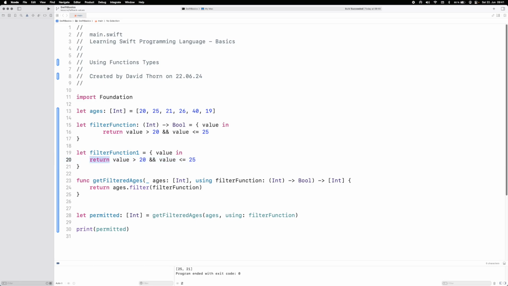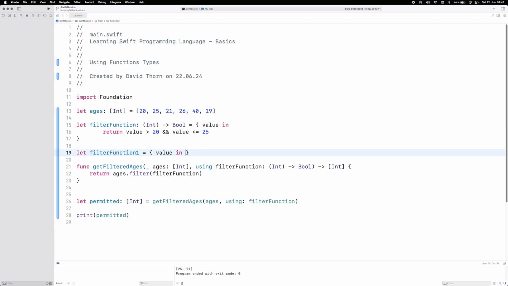Now we can remove this return keyword, sorry, here, and we can also come here and place this on one line too. So now filterFunction1 is a lot cleaner. It's all on one line and it's a lot more declarative of what's going on.